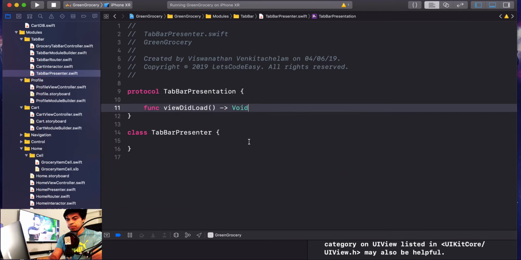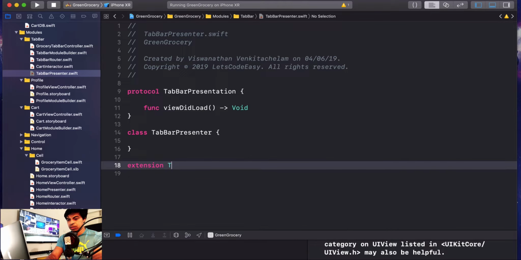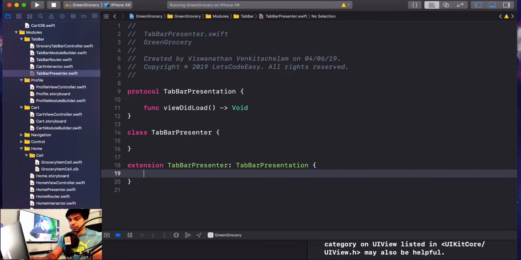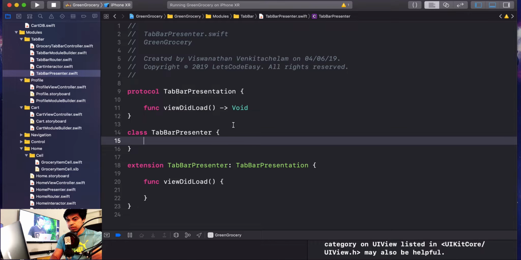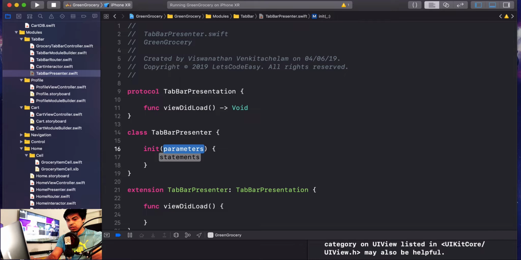So let's create a function for viewDidLoad. This is the presenter part. The presenter should extend TabBar presenter and implement TabBar presentation, and by that, implement this viewDidLoad. Let's also init and pass the view instance because we need to update the tab count. That's what we need to do.